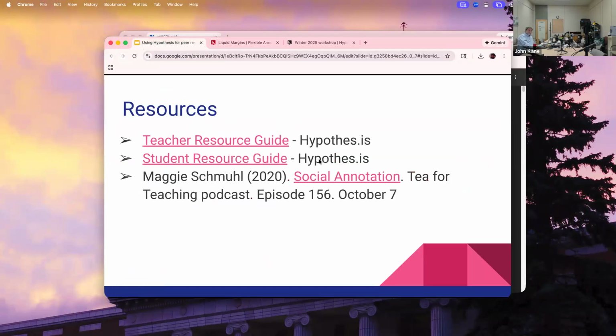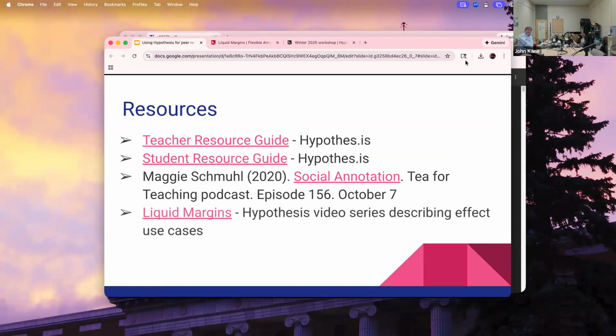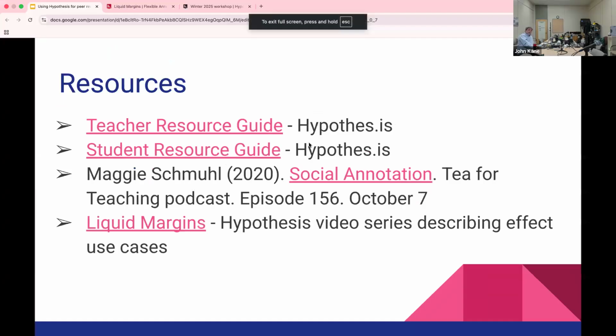I clicked on the wrong thing there. The next link is Liquid Margins, which is actually a podcast series, which is created by Hypothesis, or a video series. So that should be effective use cases. I think I messed up there. Sorry about that.